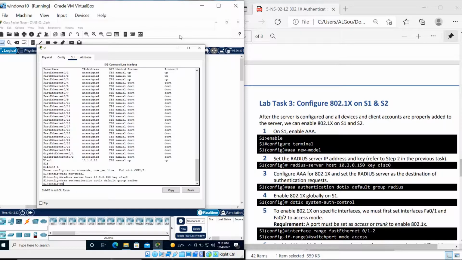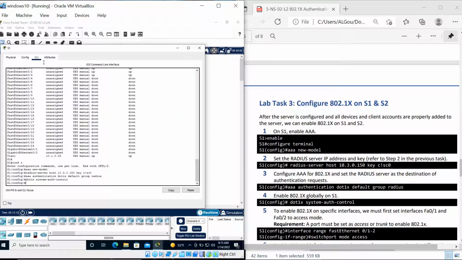I go to dot1x system-auth-control. Press enter. Right? Let me extract this window.